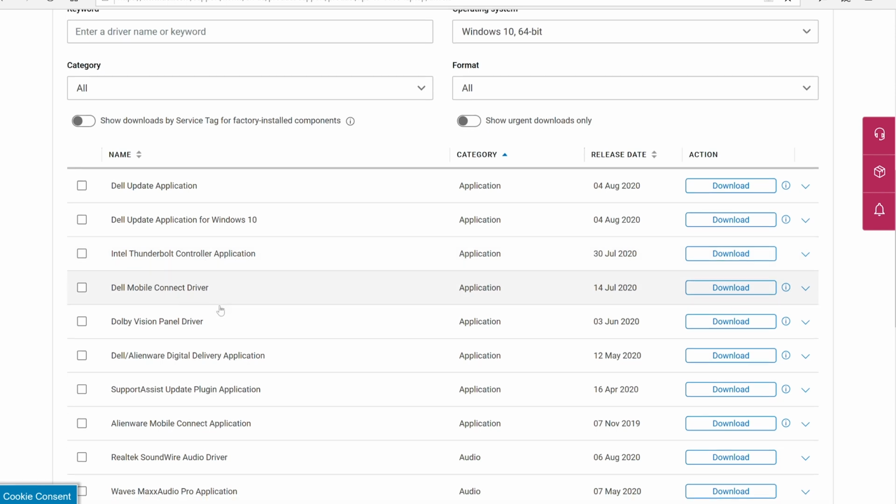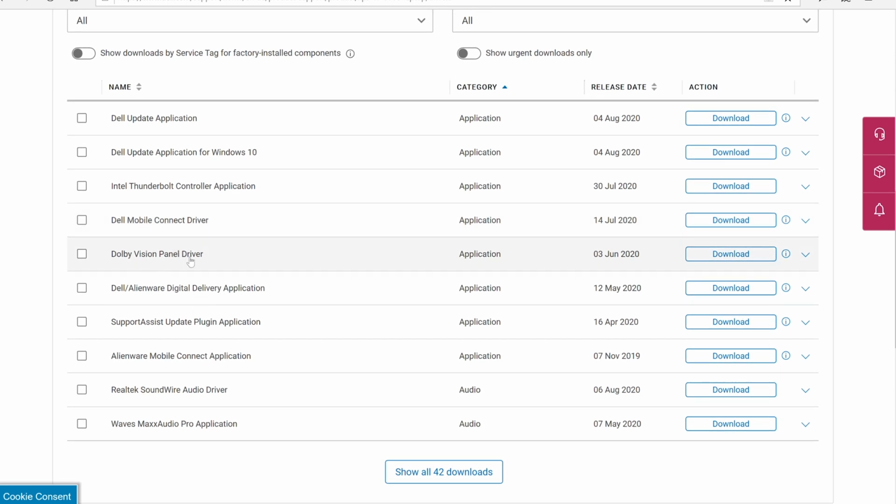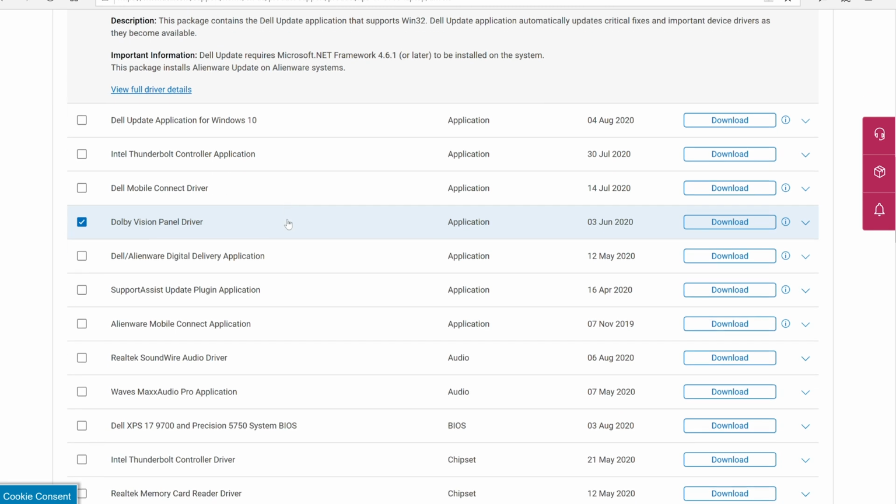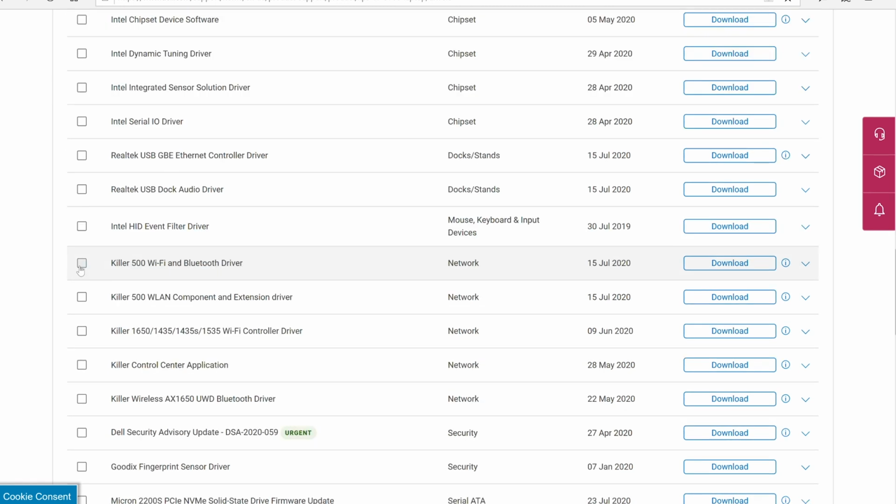So what I do here in the driver section, I download Dell Update Manager, Dolby Vision driver, I download Dell Power Manager, and I just download the Wi-Fi driver just in case.